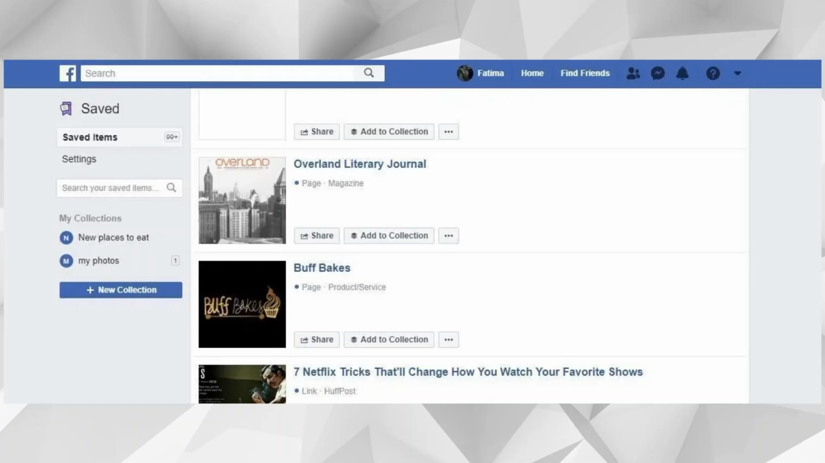You can even create multiple collections for different topics, like recipes, travel, or videos, so finding saved content becomes much faster.